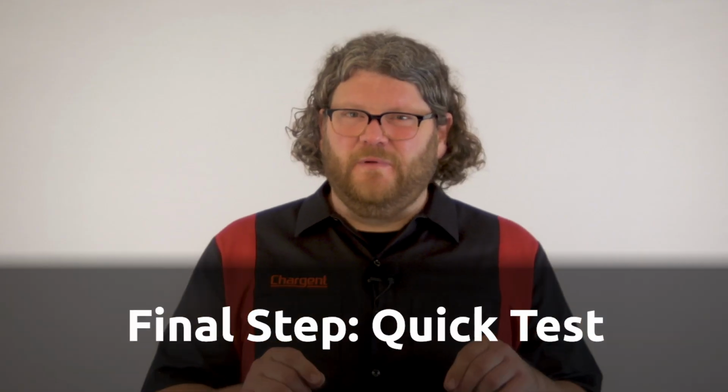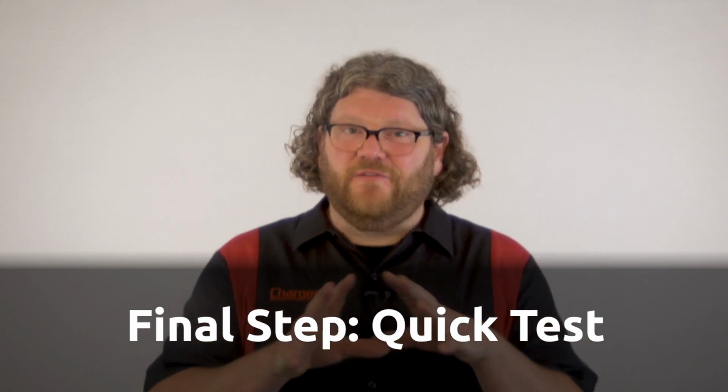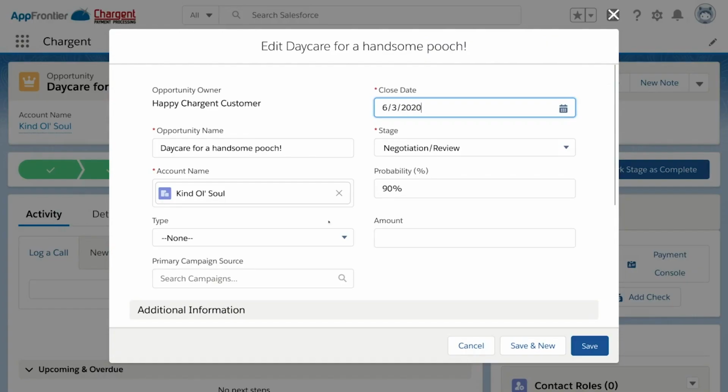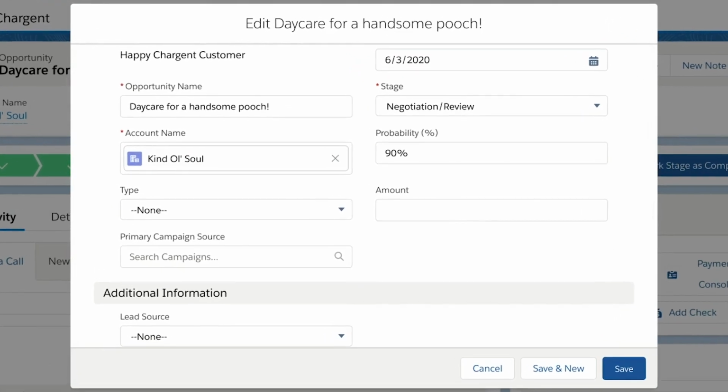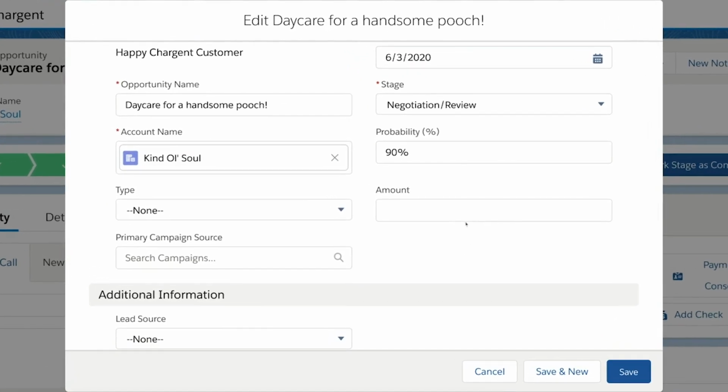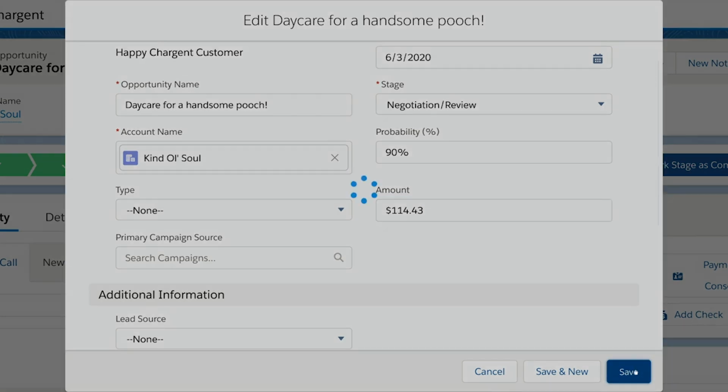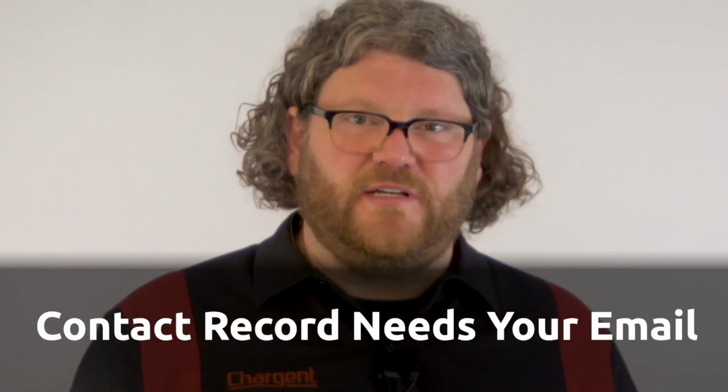For the final step, let's run a quick test to confirm that everything is ready to go. You'll create a new record on that object where you configured Chargent Anywhere. Be sure to populate billing account, billing contact, and the charge amount field. All that data is what we're going to test with, okay? You'll want the contact record to have your email address listed.